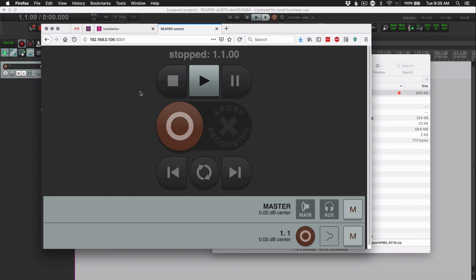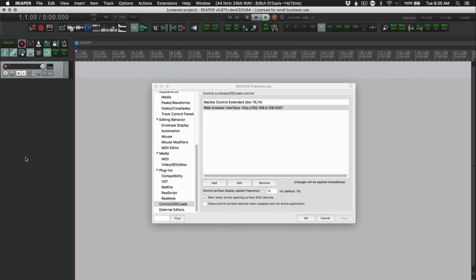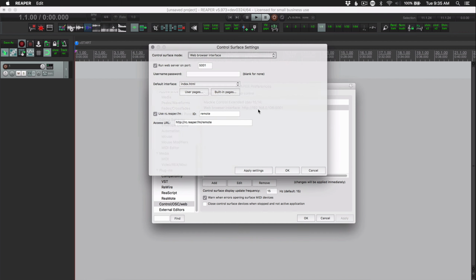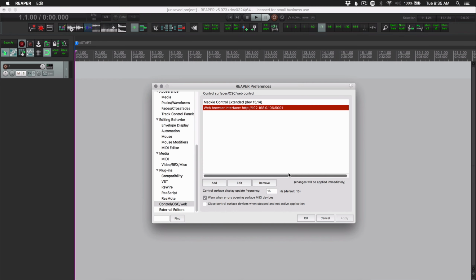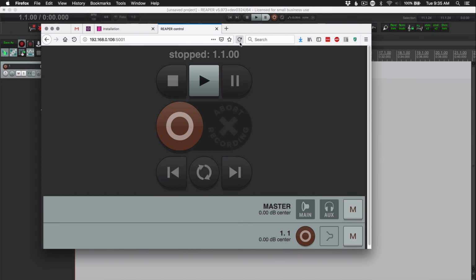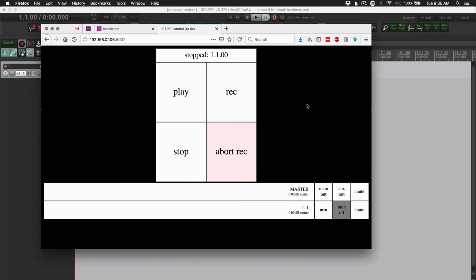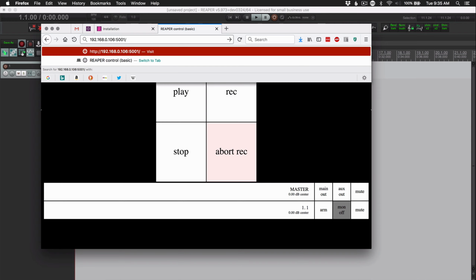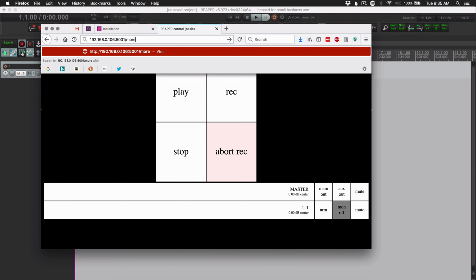If we want it to automatically go to a different web remote, we go back to the preferences. And so if I choose basic.html, apply, OK, and go back to the web browser and refresh this page, now it's got the basic layout. But we don't have to do that every time. We don't have to change the default one. We can actually just change the URL. So let's add in a / and then type in more_me.html.